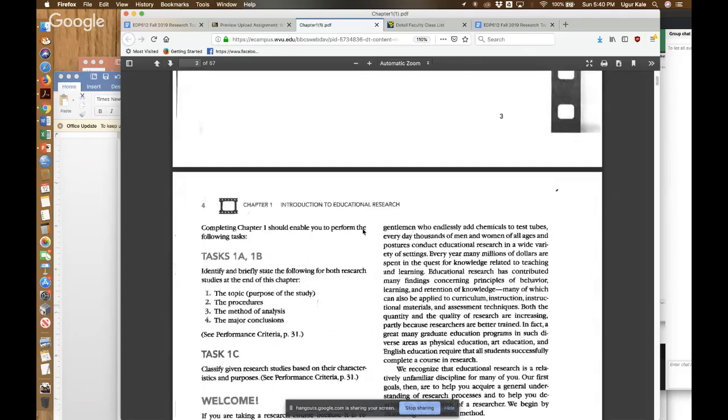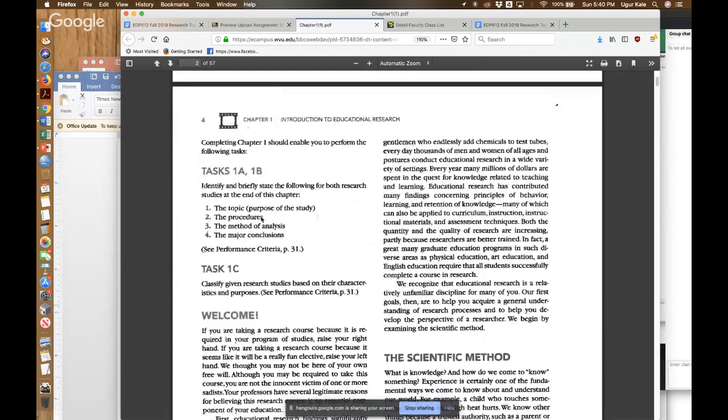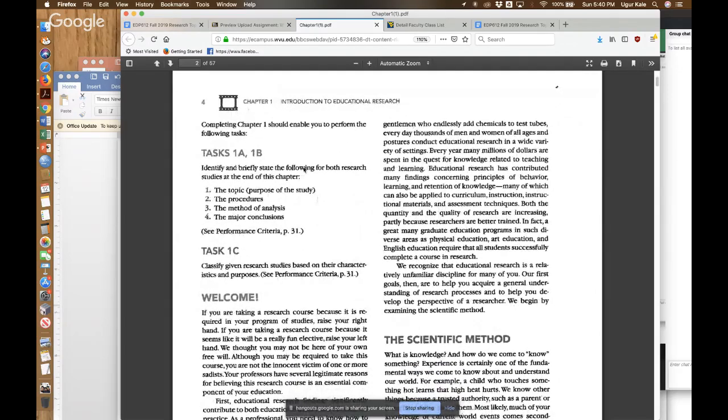At the beginning, it also tells you chapter 1A and 1B. There is a topic. It says identify and briefly state the following for both research studies at the end of this chapter. At the end of this chapter, there are two studies. You're going to be reading those and providing information about each study regarding their topic, their procedures, their method of analysis, and their conclusions. In parentheses, it says see the performance criteria. Do look at those criteria because they will tell you exactly what you're going to need to provide.